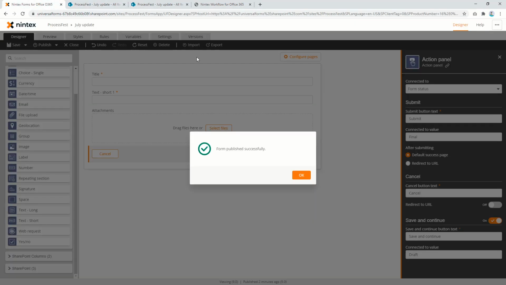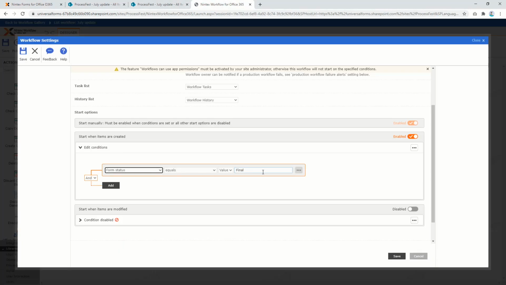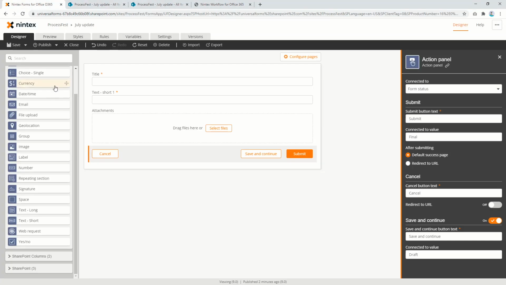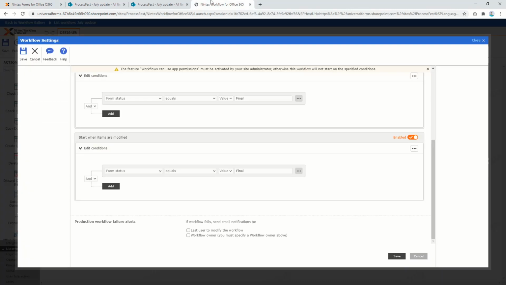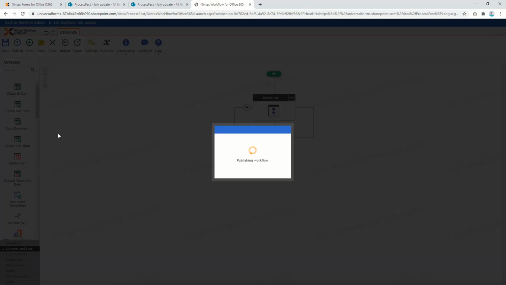So if we come back to here, form status is going to put final in there, and so the workflow is checking to say if it's set as final, it's going to start the workflow. Now again, I can also do that on item modified as well. So if someone's filling out a form and they're still using save and continue, the workflow won't start until they press the submit button, not when they've pressed the save and continue button. So press save and we'll publish this. Now obviously you wouldn't have a workflow with just an action set in it, it's not really useful, but it's just showing the point of the conditional start on the workflow and how that would work.